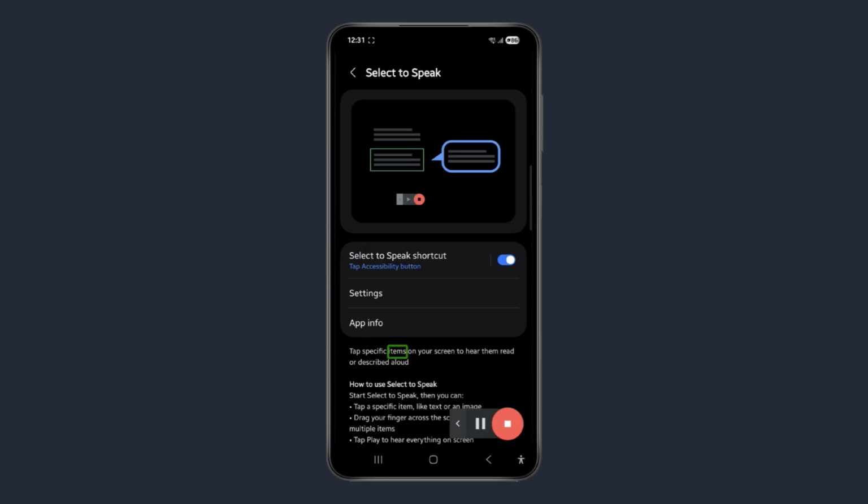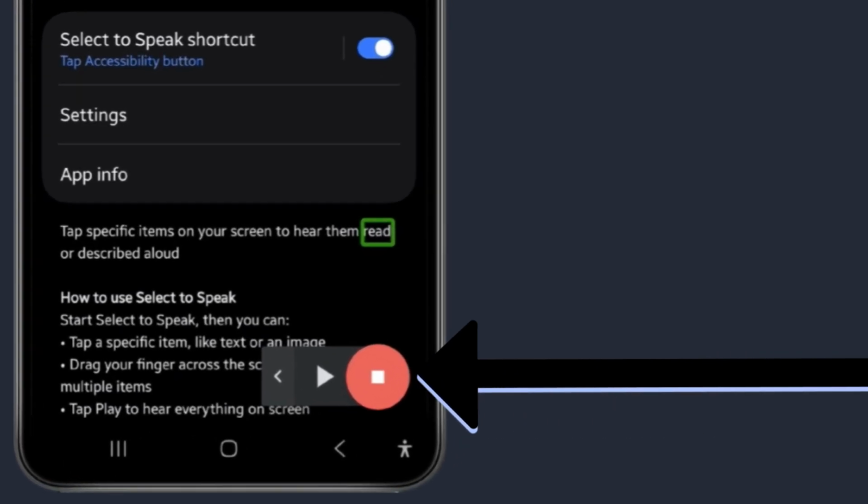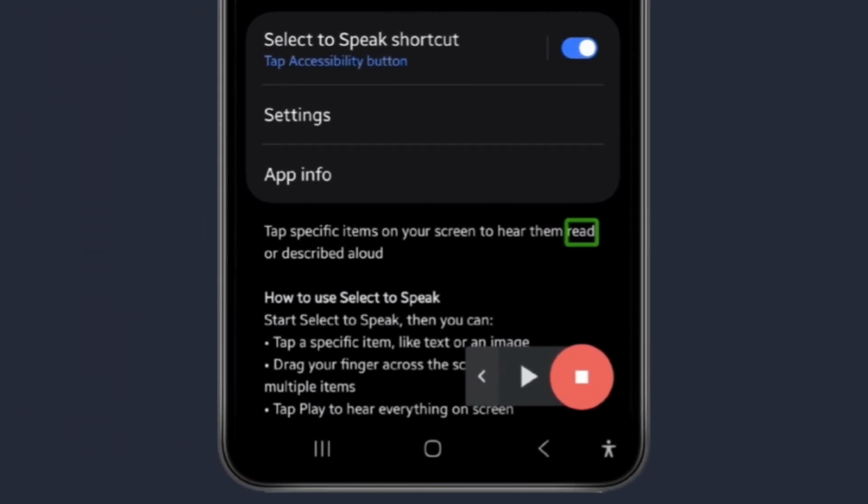Tap specific items on your screen to hear them read. Your text to speech will work like this. You can pause or start playing text to speech by this icon, and if you want to stop this, then click on this icon.